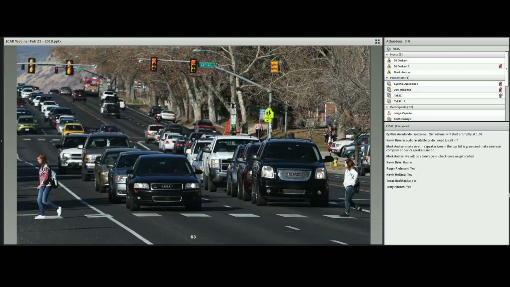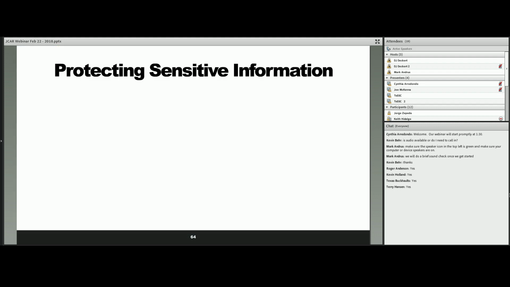Traffic, always a challenge. So knowing where your students are coming from, where they're having to cross, and working with your local city planners and law enforcement to help the best you can with some of those traffic flow issues.